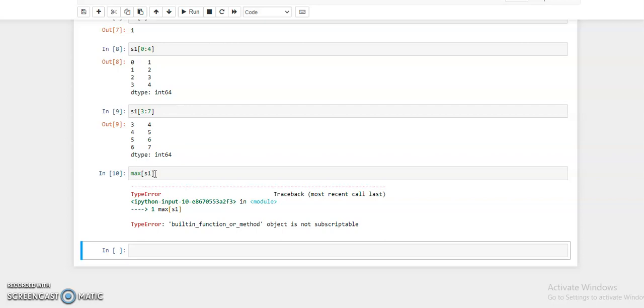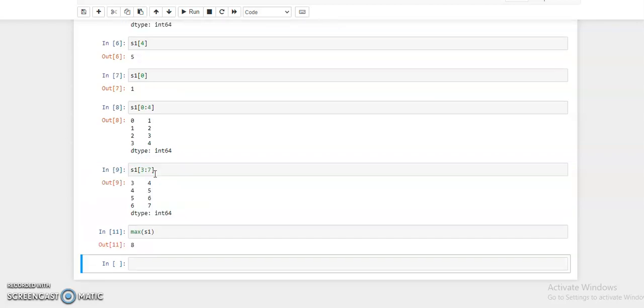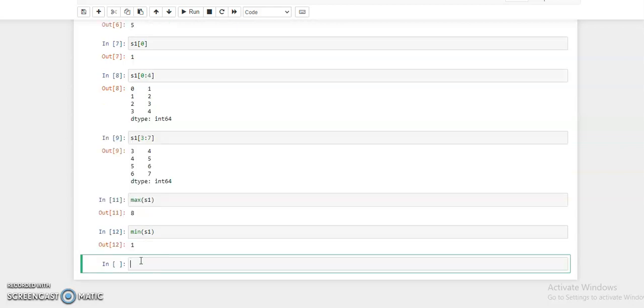This is because we passed S1 in square brackets. For a function we use round brackets, not square brackets. So first we remove this and simply use S1 in round brackets and press Shift plus Enter. You can see here the maximum value is 8 in our series. Similarly, you can find the minimum value with the help of the min function. In the min function, you pass S1, the series name, and Shift plus Enter. You can see here the minimum value is 1.